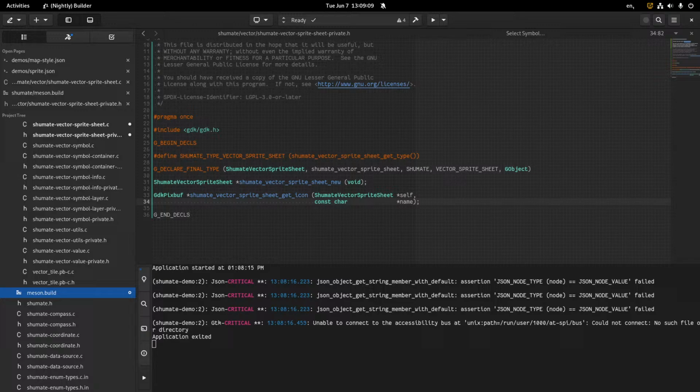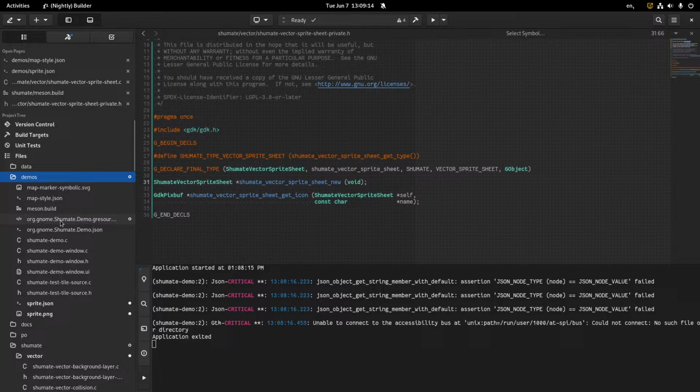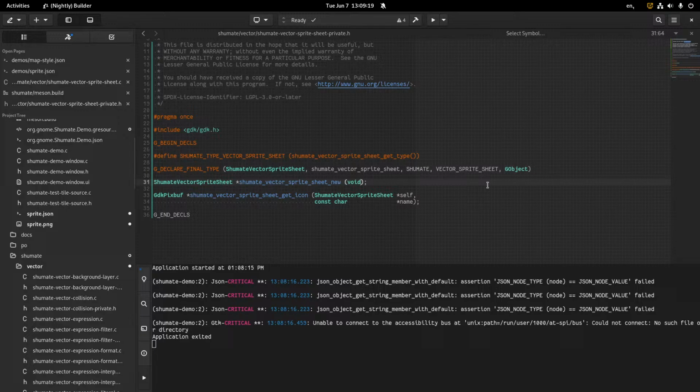Now we need a way to provide the original sprite.json and sprite.png. So I think the way I'm going to do that is I'm going to do new from resources. It's going to take a string that is a prefix of a gresource, and it'll be able to append the .json and .png to that. And actually, I probably won't implement it today, but if we're on a scaled interface, say on a PinePhone, where the widget scale is 2, for instance, it'll do sprite at 2x .json and .png. And so we want to be able to support that in the future. I believe that's actually it. All we really need to be able to do from a spreadsheet is to get an icon from it.